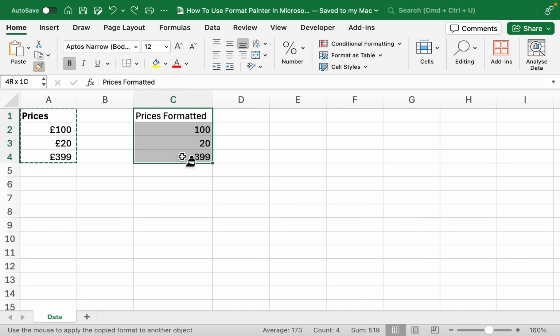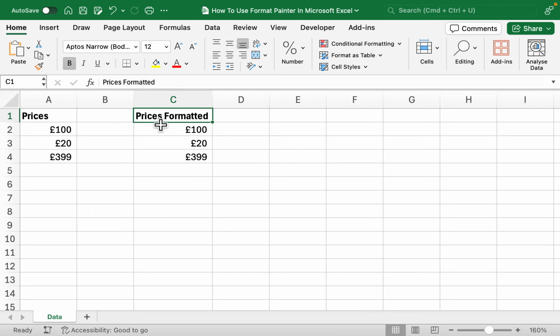So if I now highlight these cells here in column C, you can see that it's bolded the column header, and it's also changed the format of the prices to have the pound sign at the front of it. So yeah, this is very useful when you want to look to copy the formatting from one place to another.